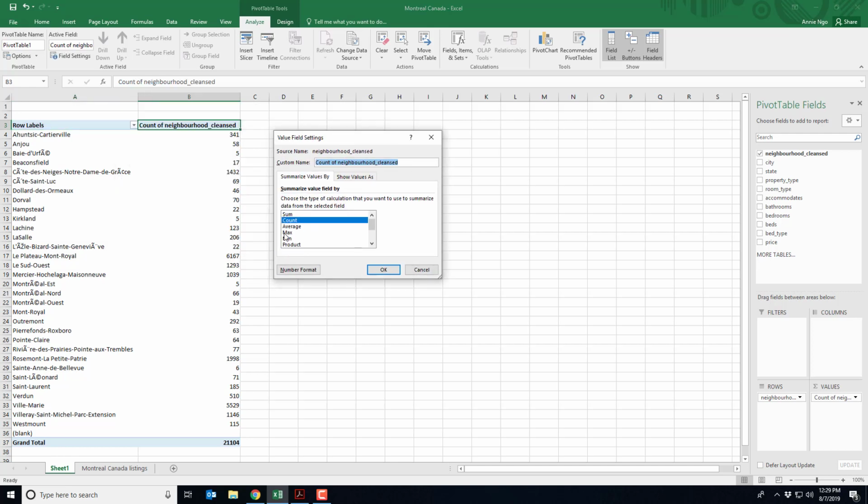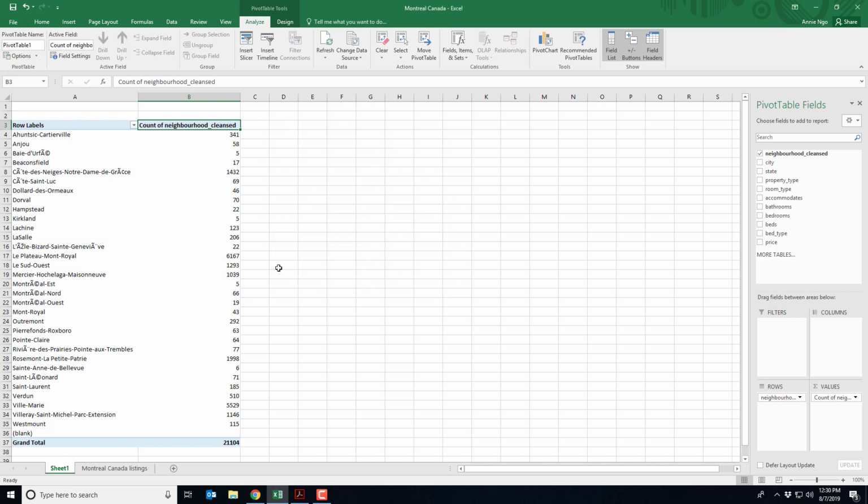And a little menu appears, and here are the options that your information can be summarized by. So here's sum, like it's adding up stuff. It can count, it could take the average, it can find the maximum number, the minimum number. So we're already at count, I'll leave that alone. And so now I can see which neighborhoods have a lot of listings.